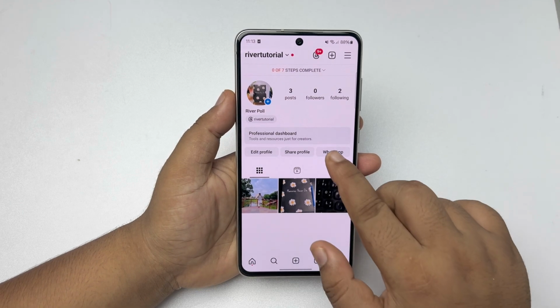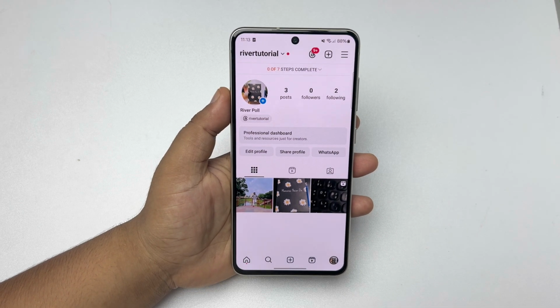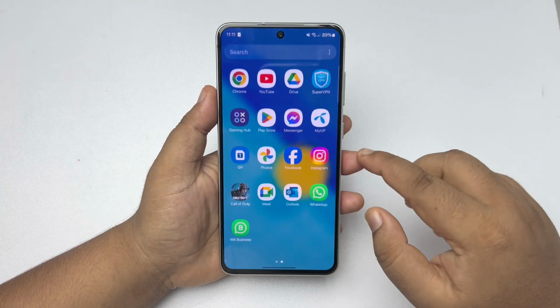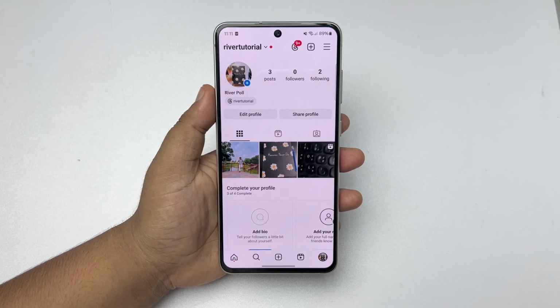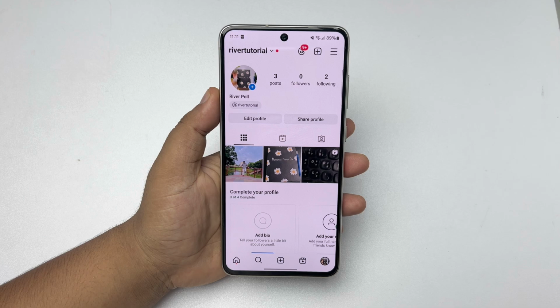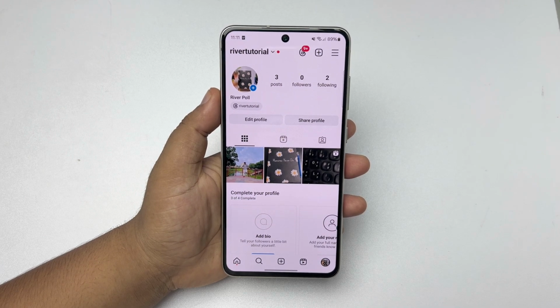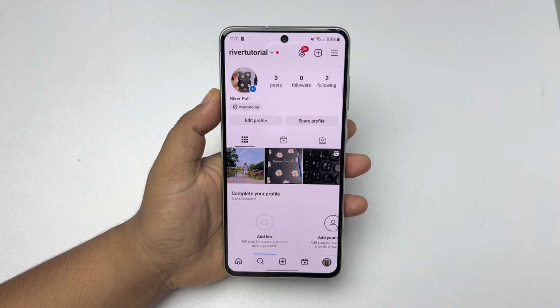And now here, as you can see, my WhatsApp successfully added to my Instagram. Go to your Instagram app and now go to your profile, and if you're using an Instagram personal account, first of all you have to convert your personal account to professional.